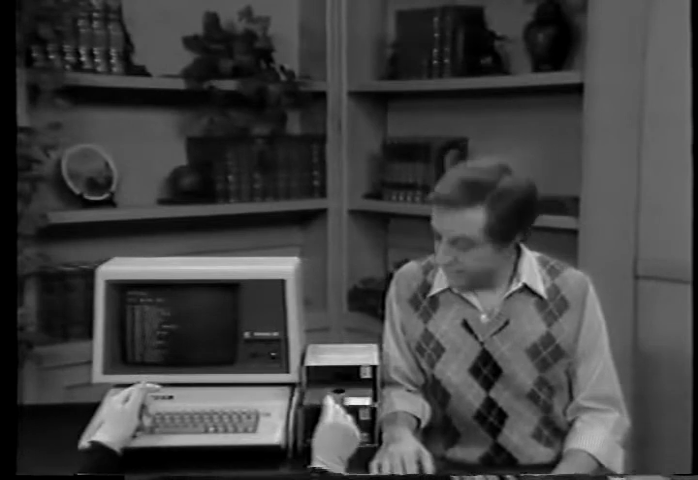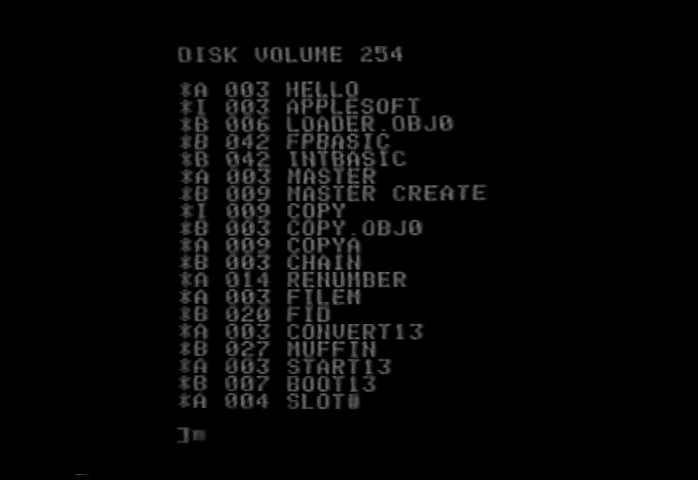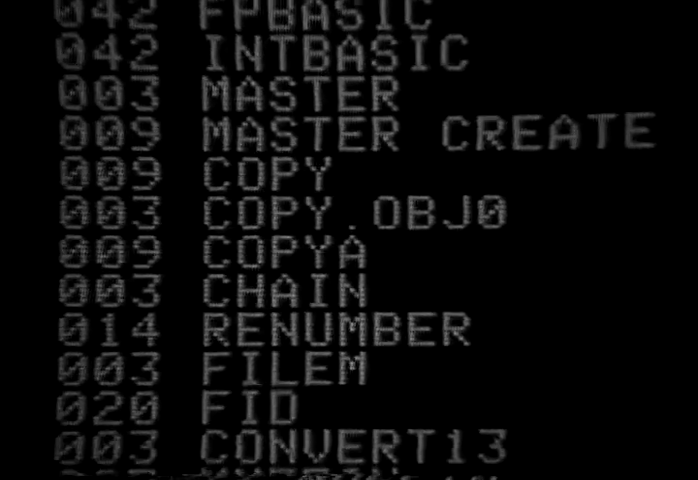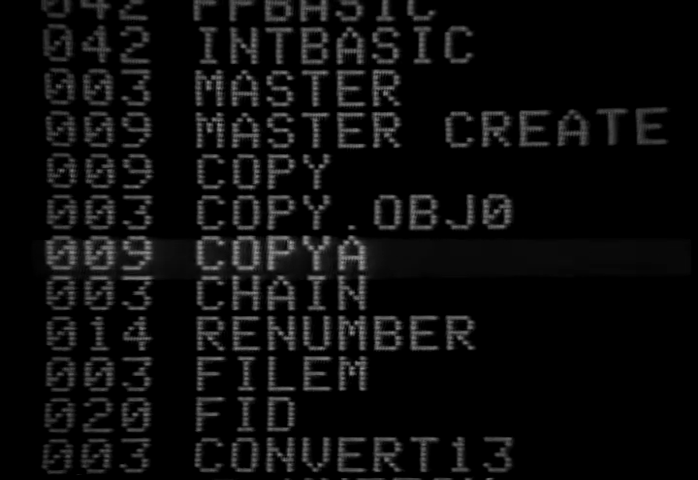That's right. Now gently slide it in the drive. Don't forget to close the little door, otherwise the drive won't operate. Good. Now, looking down the list of programs on the Disk Operating System Master is one called Copy A.